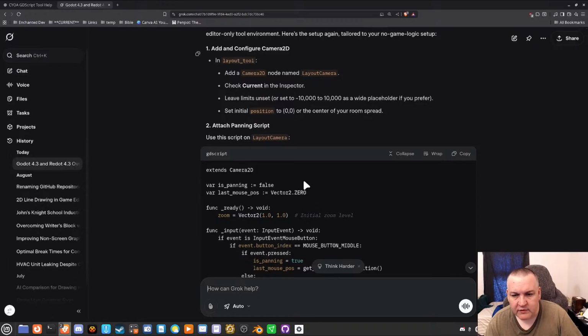Set initial position to 0, 0, the center of your room's bed. Okay. That's okay. Attach panning script.